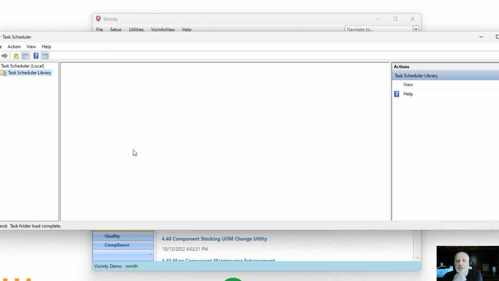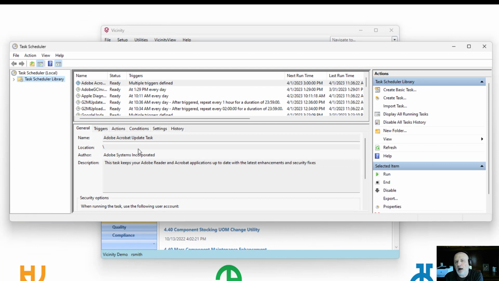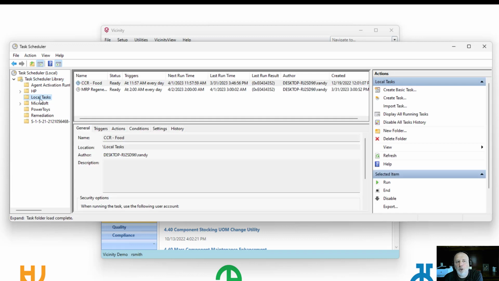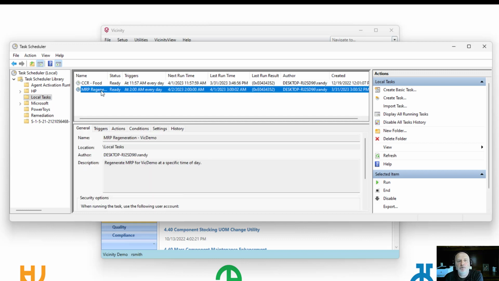There's a tool out there called Task Scheduler. This is an operating system tool. It's not by Vicinity. Microsoft provides it. I have created a couple of local tasks here just so you can see which ones we've got. I've got a component cost rollup running every day at a certain time, and then this is the one that is new, and this capability is new. I actually have MRP regenerating every day at 2 a.m.